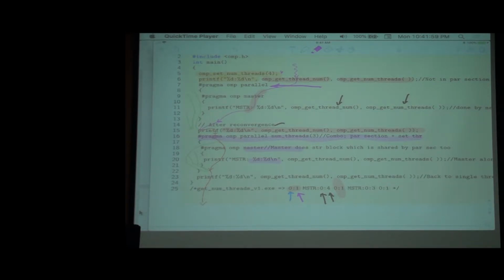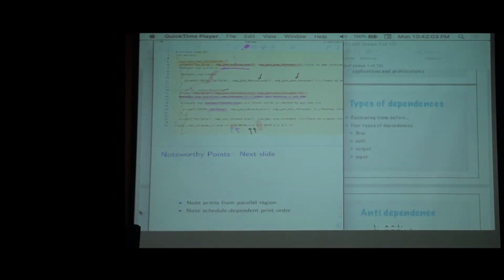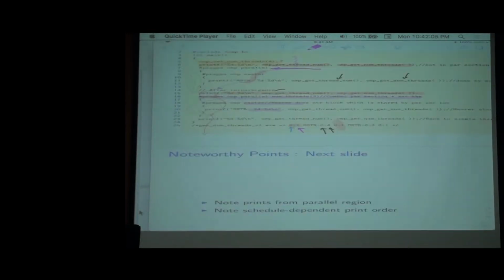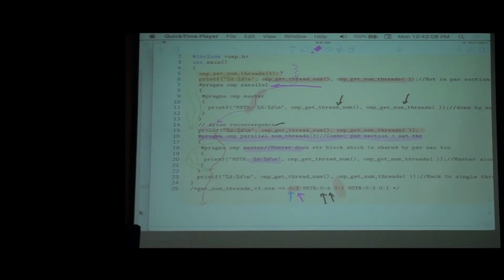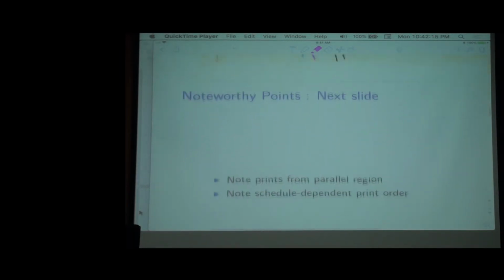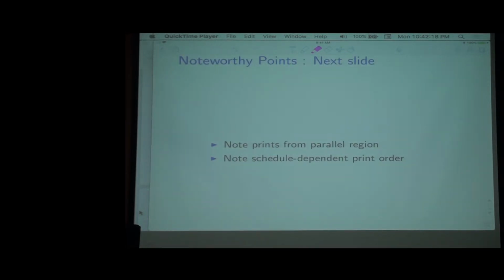The OpenMP standard is available on the web, and there's an OpenMP forum. At the end of these slides I have the OpenMP standards reference. But good question. I think the answer is yes, but I'll double check. Noteworthy point, next slide. Note: prints from a parallel region are schedule dependent in print order. So that's what we are going to observe in the next slide.